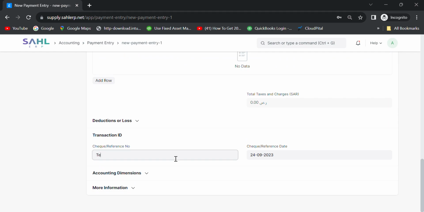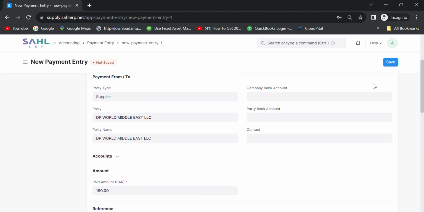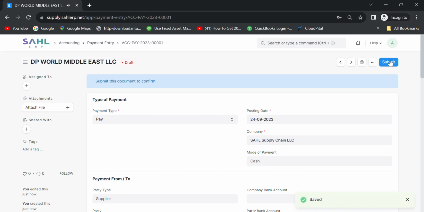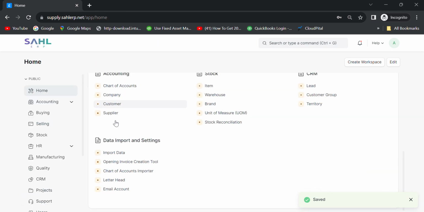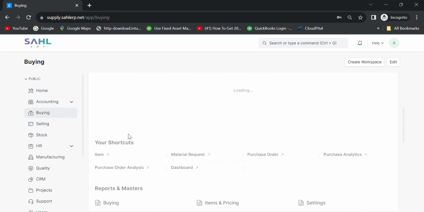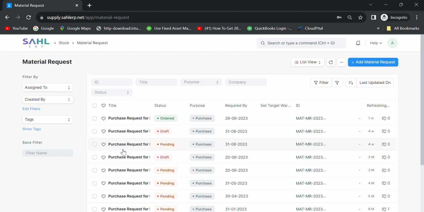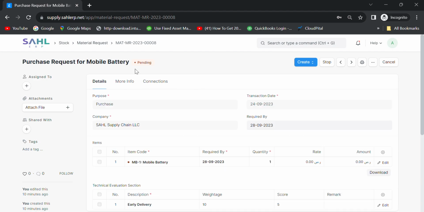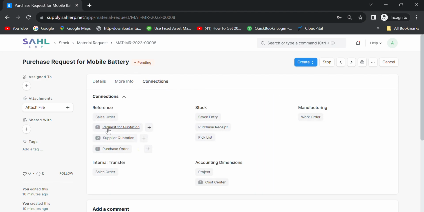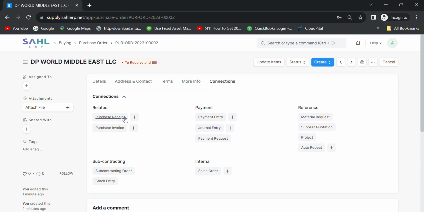Okay, reference number, we can add that test 6 is the reference number, and so this is the way that we pay the payment on the invoice on the purchase order. If we go back to the buying, we can see in the material request, this material request status is appearing as ordered now, and in the connection we can see request for quotation, supplier quotation, one purchase order, one cost center.